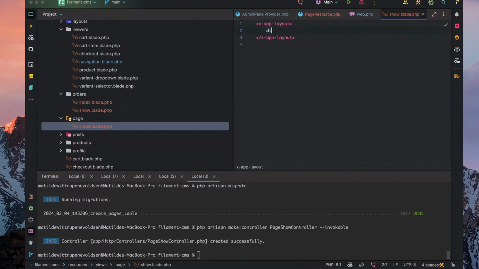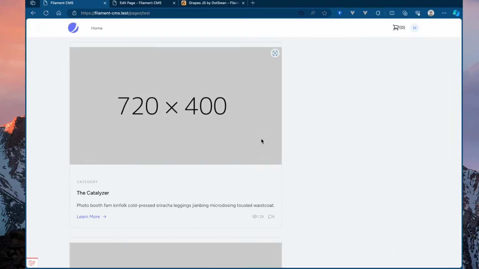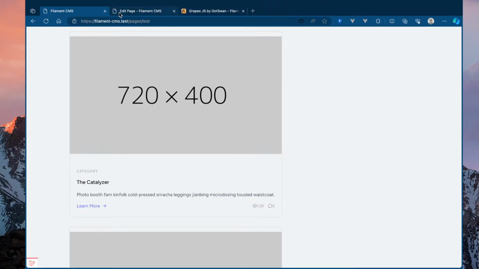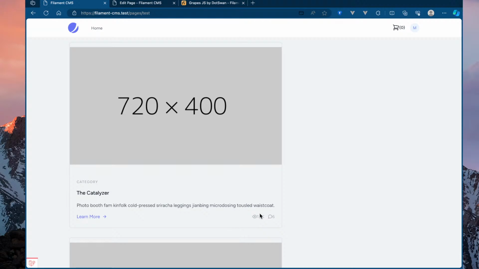So what I want to go ahead and do now is say div page content. There you go. So now you can modify this with Grape.js as much as you want. You have that control to use a page builder, and we could make this significantly more advanced if we wanted to.